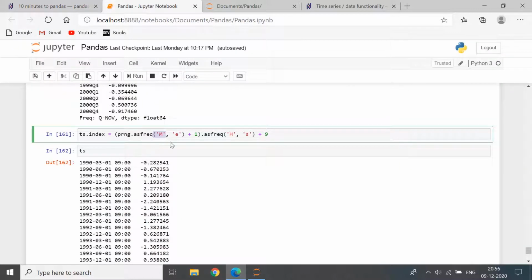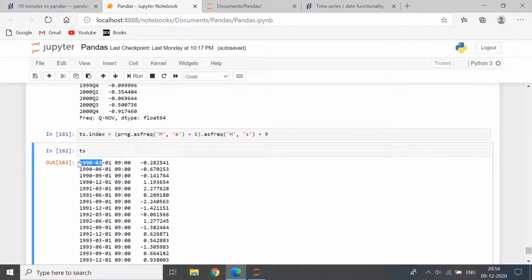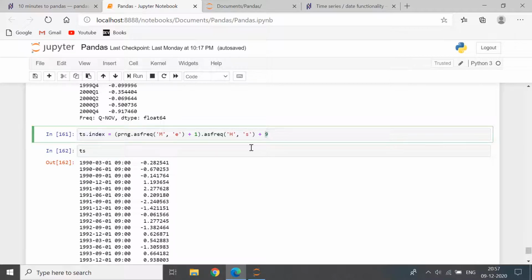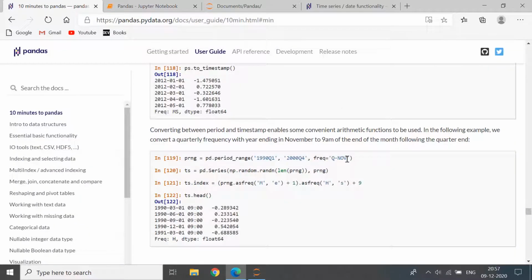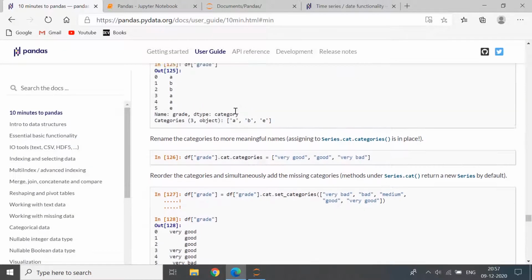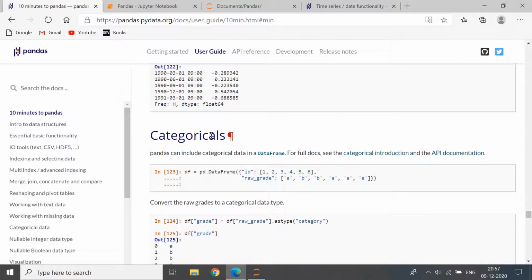So it's just converted all of these to the end of each quarter. So the first quarter ended in the month of March 1990. So it's converted them to the first 9 a.m. which comes after that. So that's what's happening. The 9 here represents the 9 a.m. and yeah, that's what it is. Now let's have a look at categoricals.